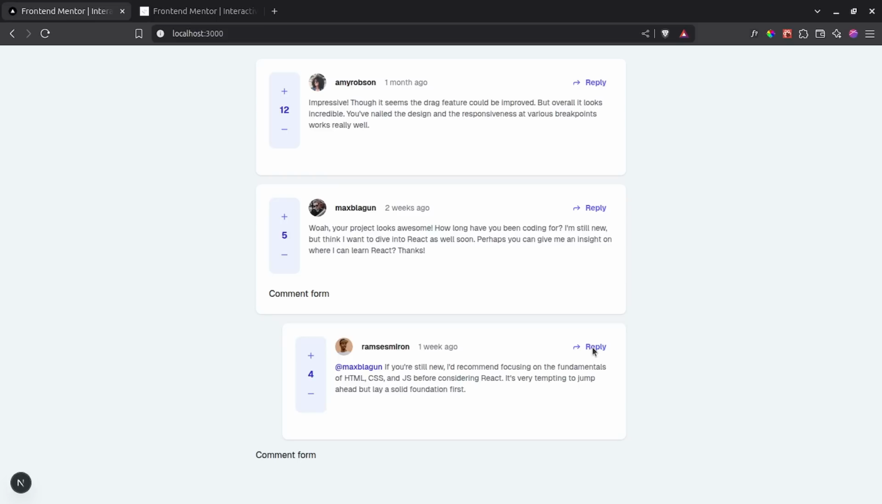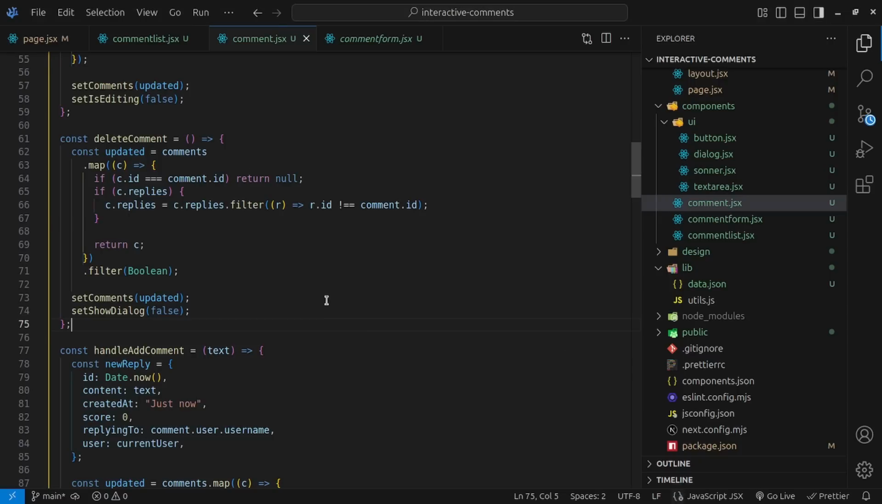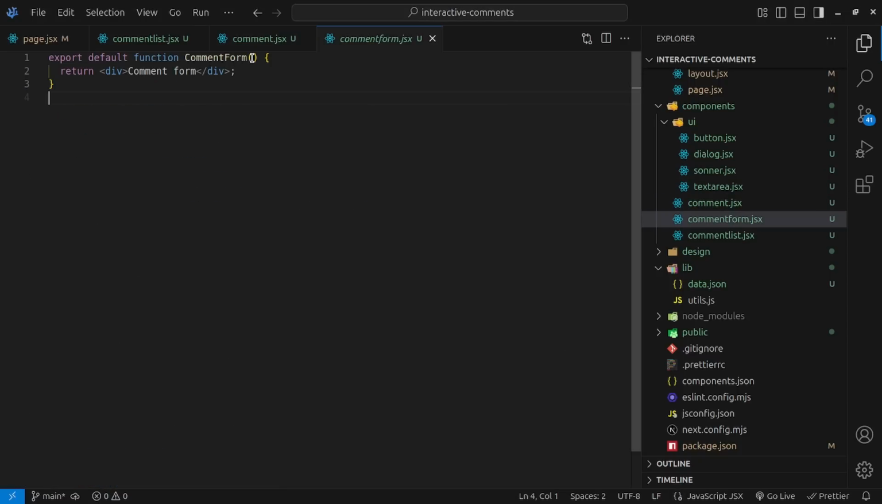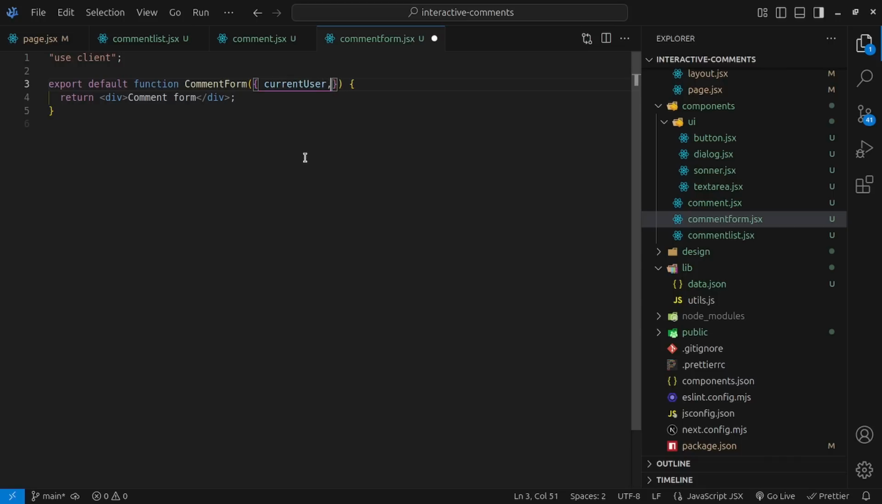But if I say reply, you can see that now it opens up the comment form, as you can see, because we are toggling the is reply. So we need to go ahead and build out the comment form next. So inside the comment form, we're going to jump inside here. This is going to be a client component, so use client. And then we need to go ahead and destructure the prop. So we need the current user, and then on submit.